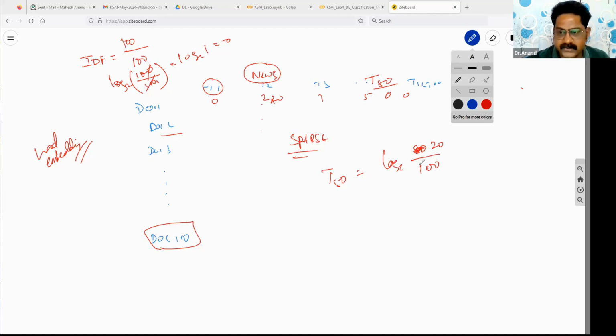Okay, so 20 news articles out of 100, it is appearing. So log base 2 of 1 by 5, we get some weighting factor, say around 0.3-something. So wherever this Python occurrence happens, see, one of the documents is a science and technology news article where Python appears 2 times. That 2 should be scaled with this IDF score, 0.35 or something.